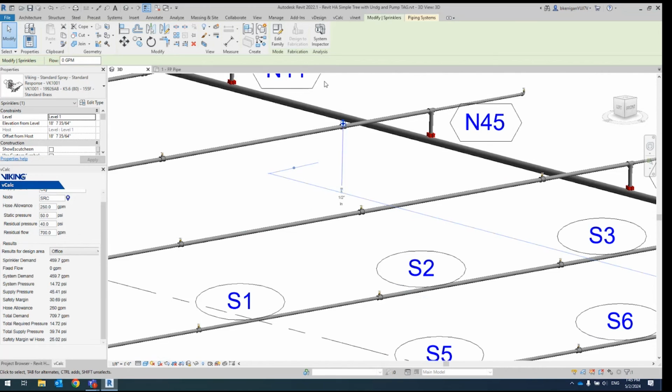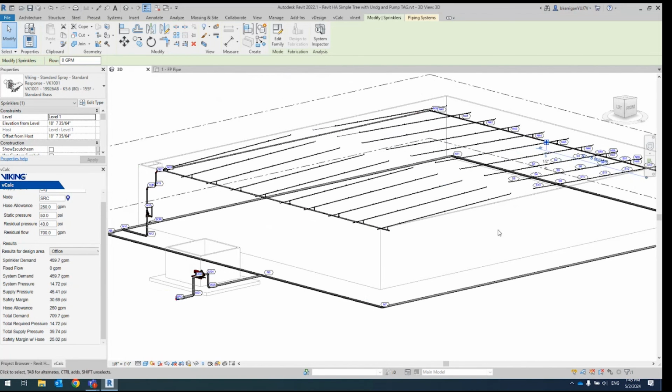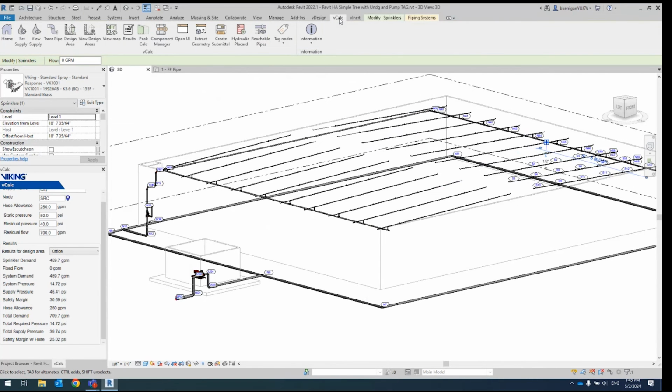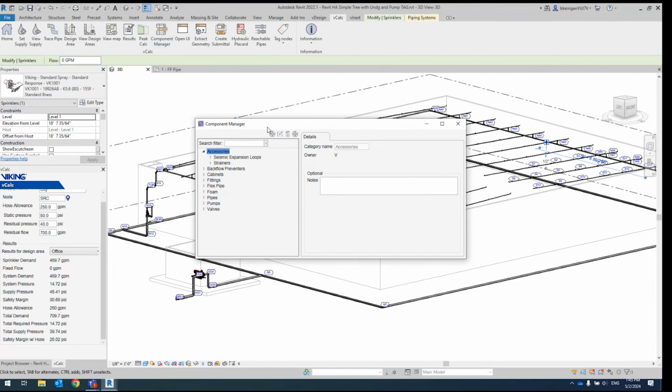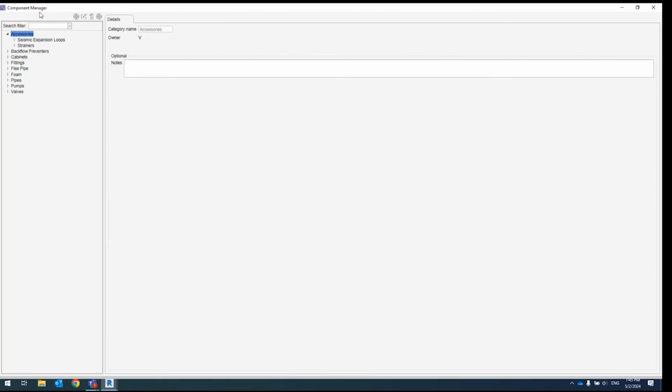So that covers the basic overview of how to operate the calculations in the Revit environment. What I'll now touch on is the underlying data. So if I go back to the vCalc tab, right in the middle here, there's a button for our component manager. And when I click that, we're going to end up with a pop-up here called the component manager. This is where all of our hydraulic information lives for the calculations.